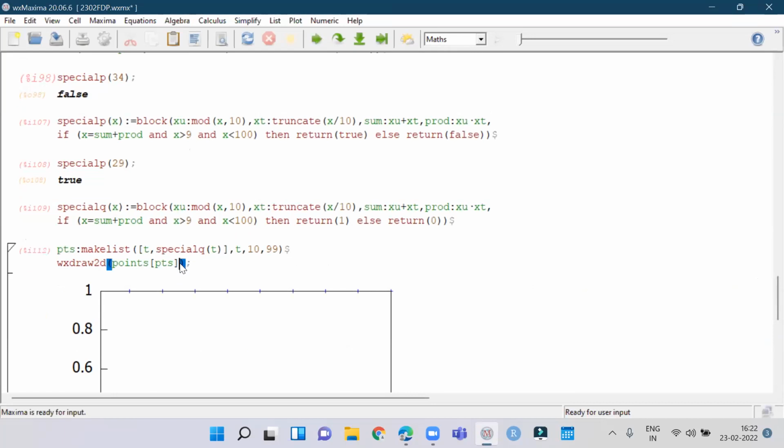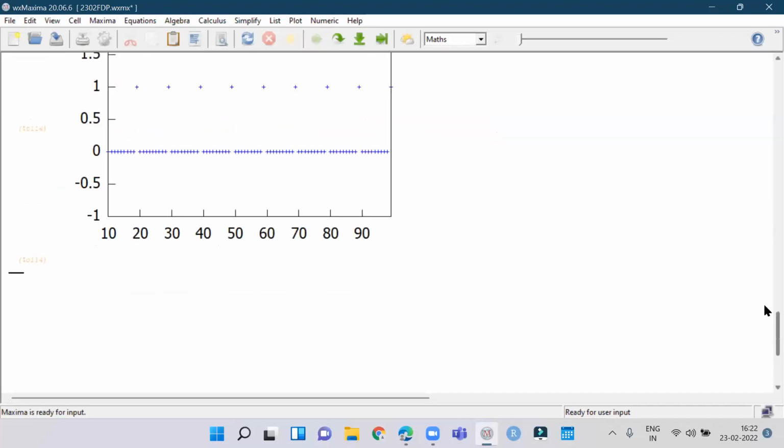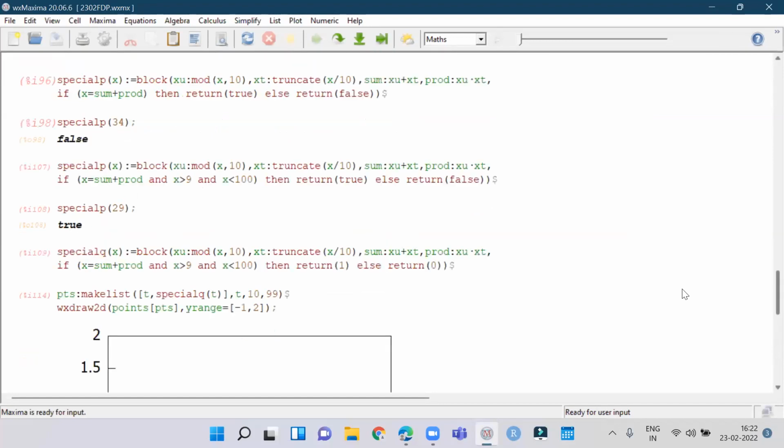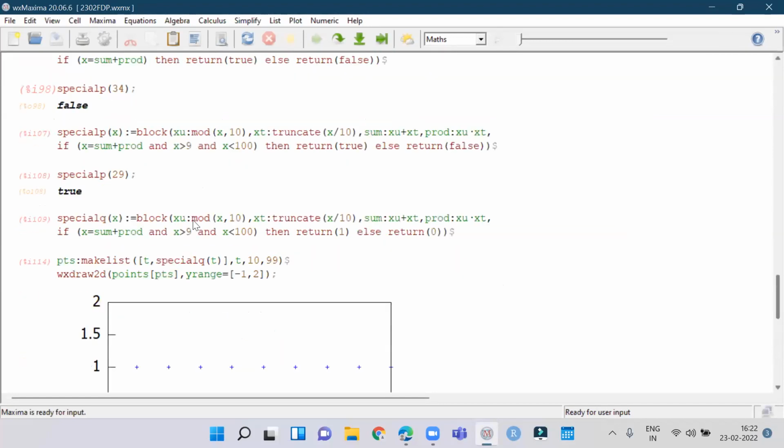Just change this range. Y range is equal to, आप यहाँ पर दे दो -1 से 2. So graph will be a little bit different. So here 19 point, here 29, 39, 49. Here it is, I think 59, 69. Every number ending in 9 is a special number. So see how beautifully you can compute it. The only thing which I wanted to tell you is if you have additional conditions, please put them at a proper place.